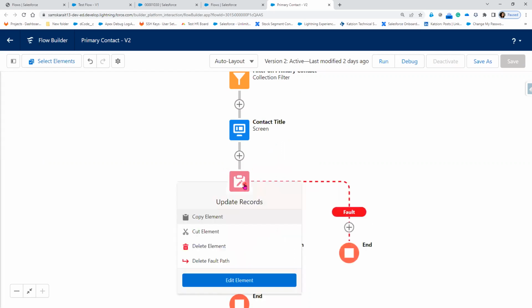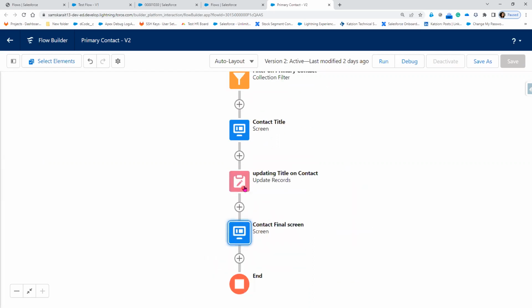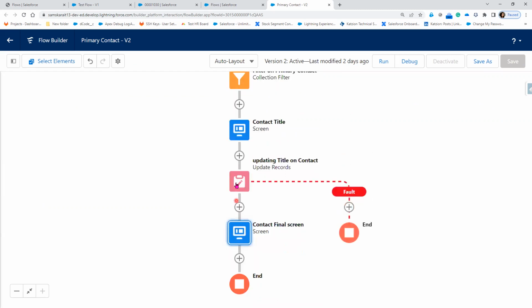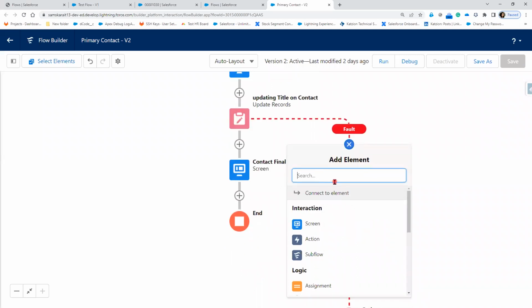message. So what I did, I clicked on this. I have added the fault path. That means if there is any error while updating this record. Now in the fault path, I can click on the plus button. Here we have a subflow.